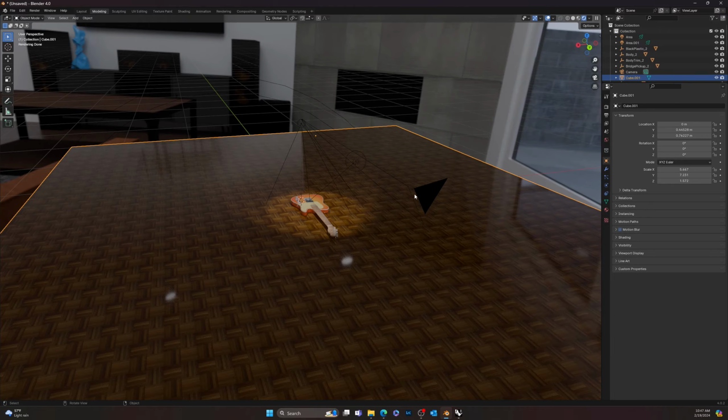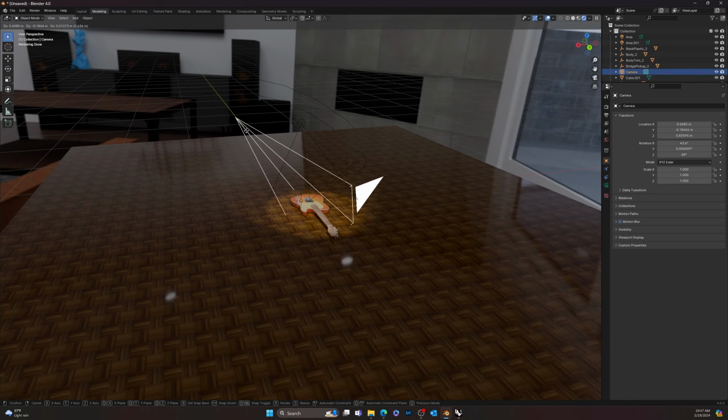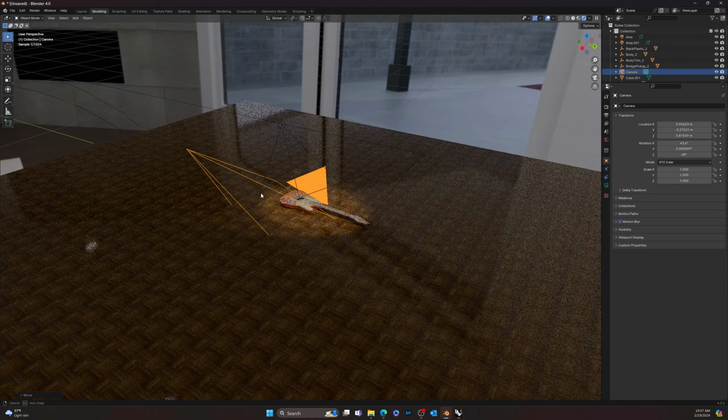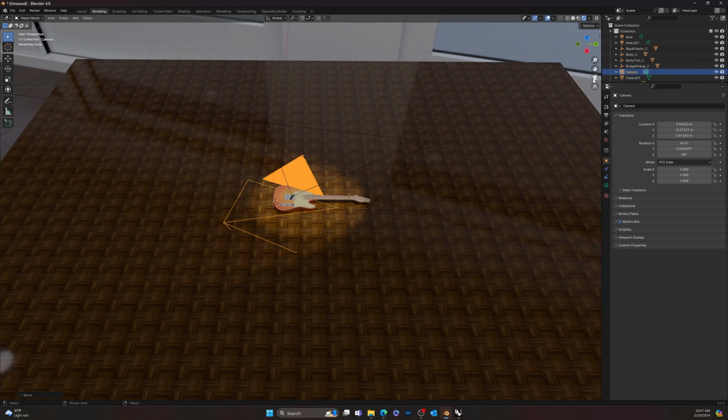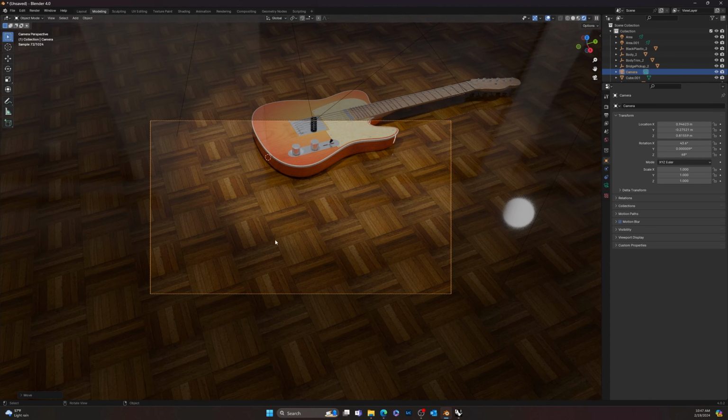And we want to stage our camera looking at our object. And then we can switch into the camera view. So toggle into the camera view. We can see this is the scene that we're going to render out.